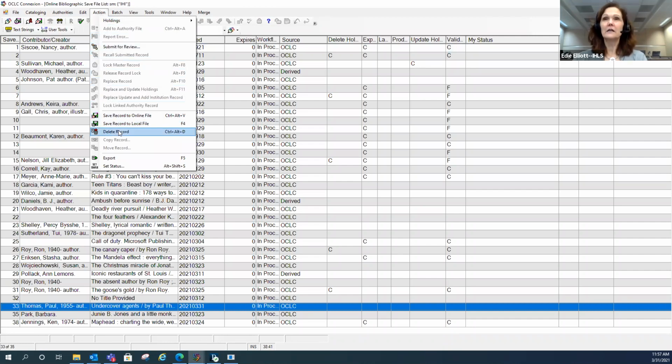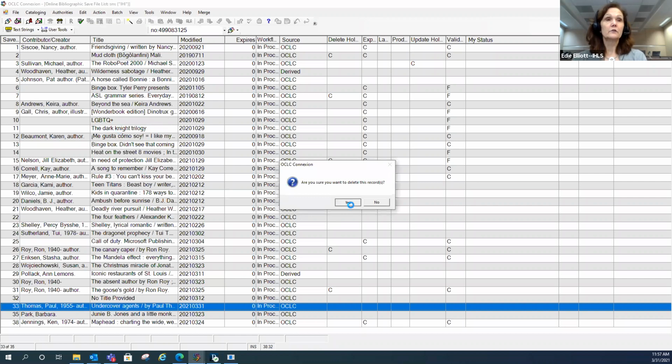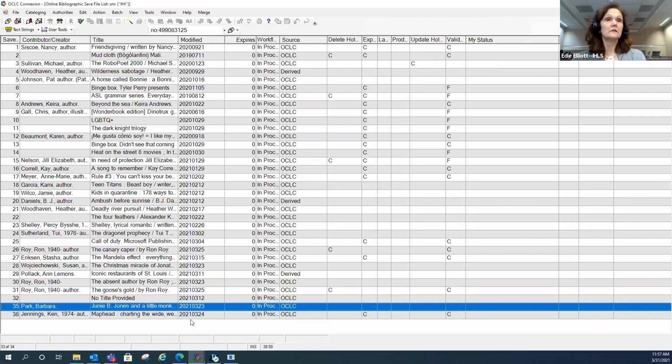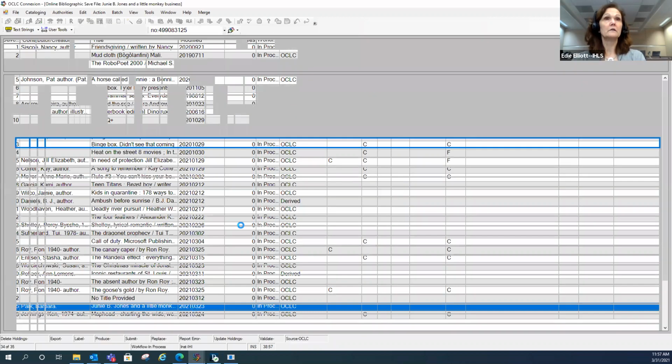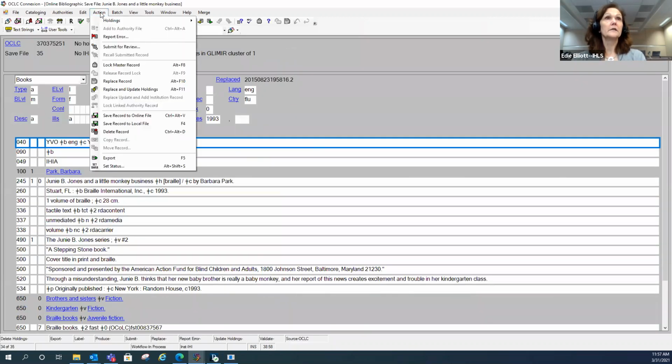It's not deleting the record out of OCLC or out of WorldCat. It's just deleting it out of the save file. And I'm sure you can also do it with a record that's open. You can go up to action and delete, and that does the same thing.